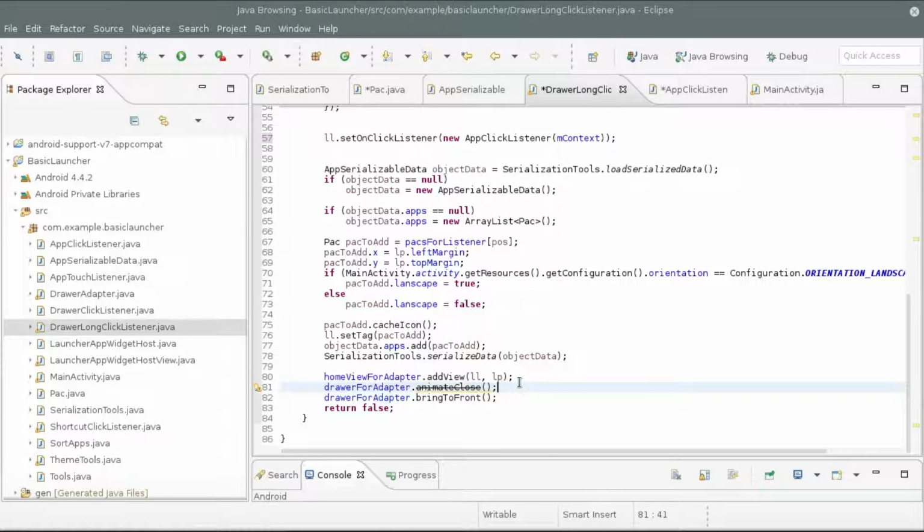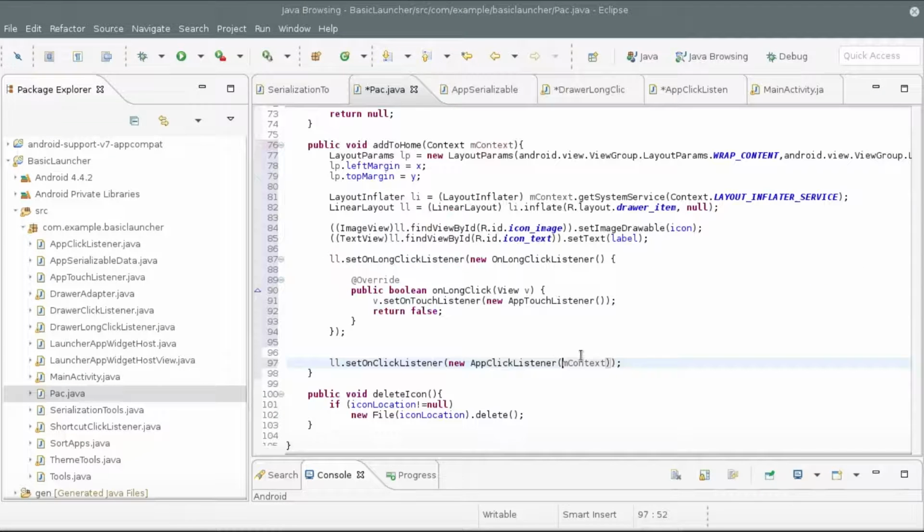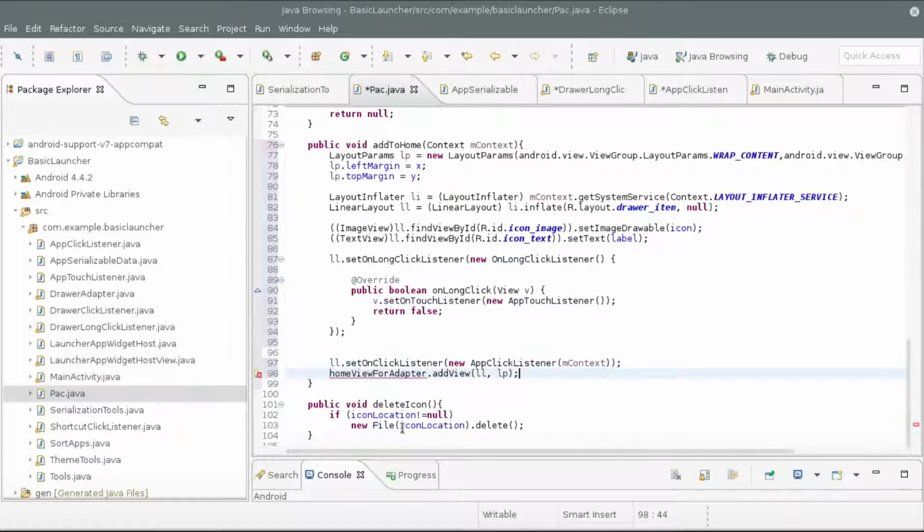Now, we don't need to do the animate close in the pack class, we can keep that in this class. So really, all we need is this, the home view for adapter.addView. So let's copy that and paste it into here. Now the home view for adapter. So for the home view for adapter, we can just pass that in.